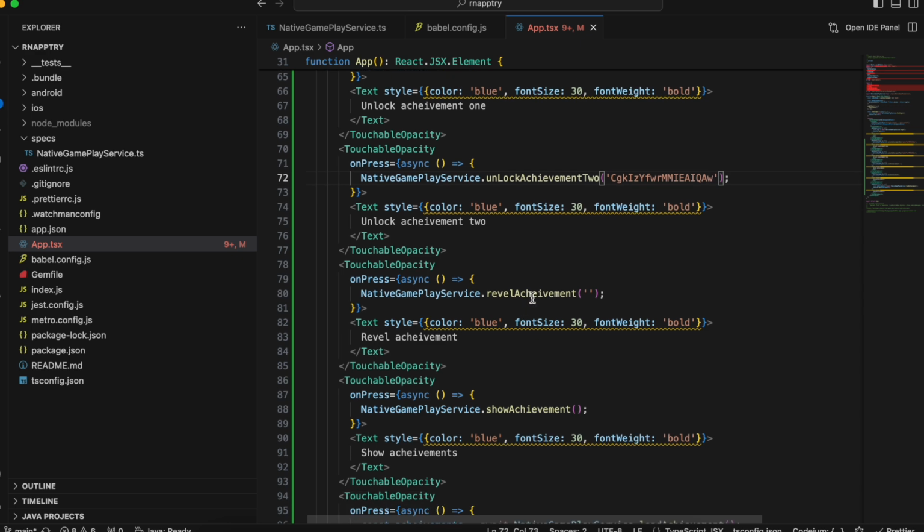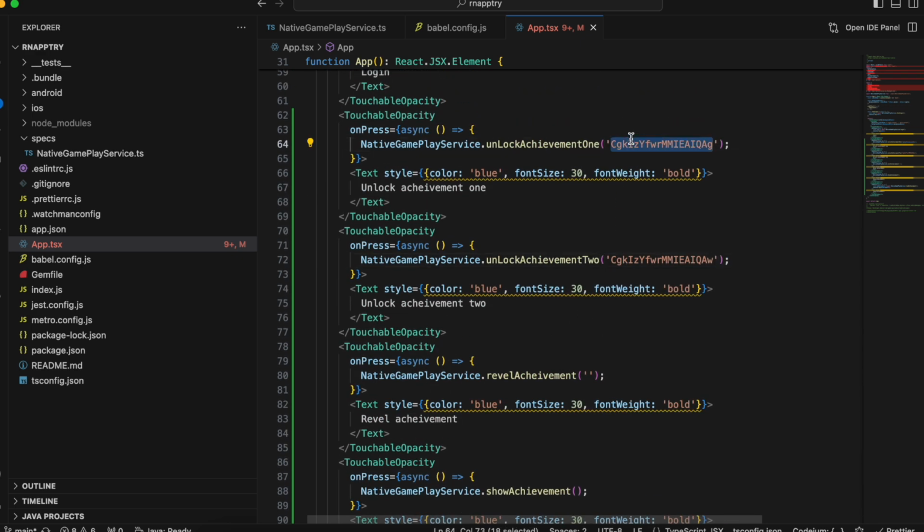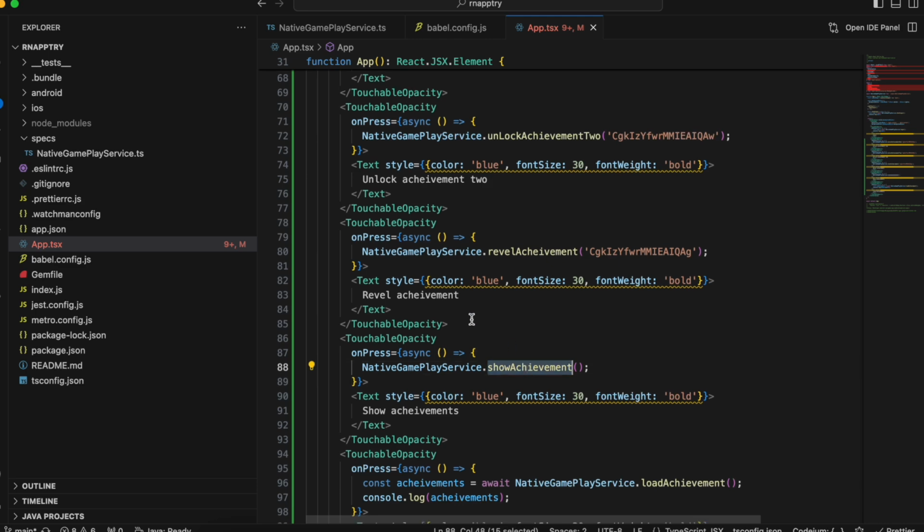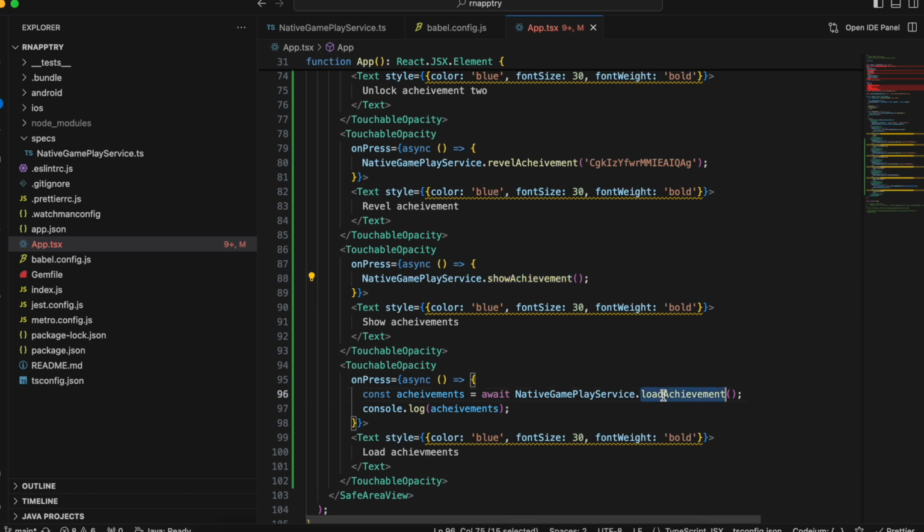Then here this is the reveal achievement. Now I will just use the first achievement ID again. Like I told you, this is not really working for me, I don't know why. And then show achievement will show all the locked and unlocked achievements. It displays a UI, it will be more clear once I show you guys the output. And the last one is load achievement. Here I will show you what achievements the user has unlocked. I mean, you can get the data of locked achievements as well. So yeah, it's up to you how you want to do it.